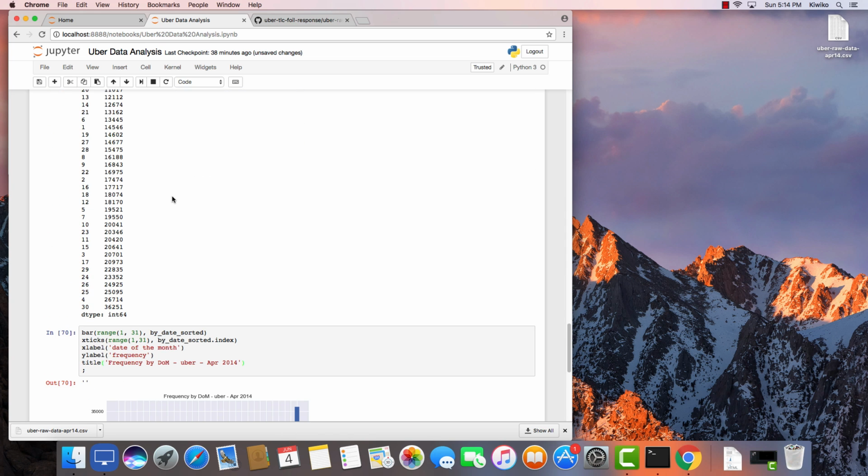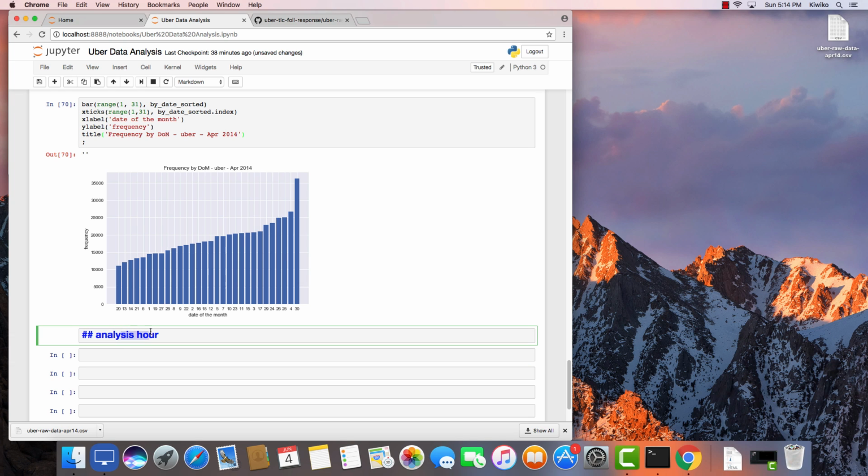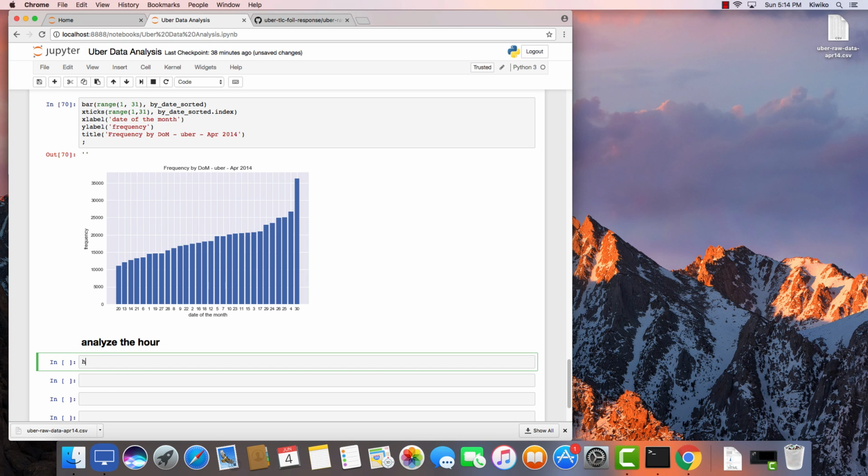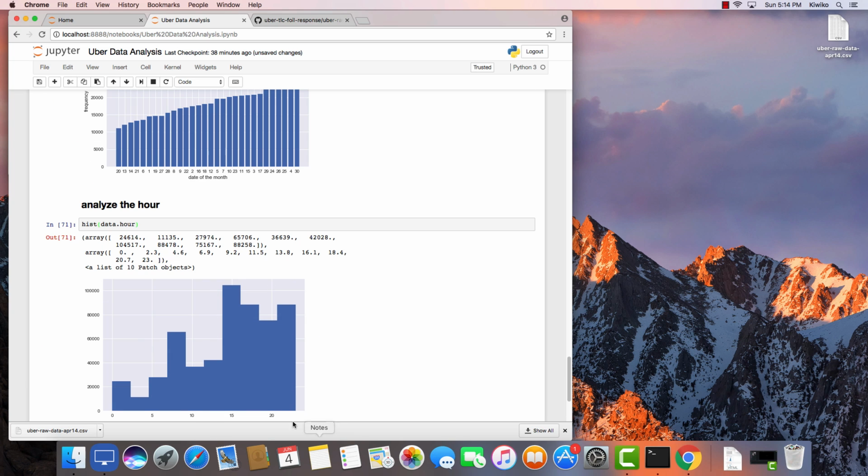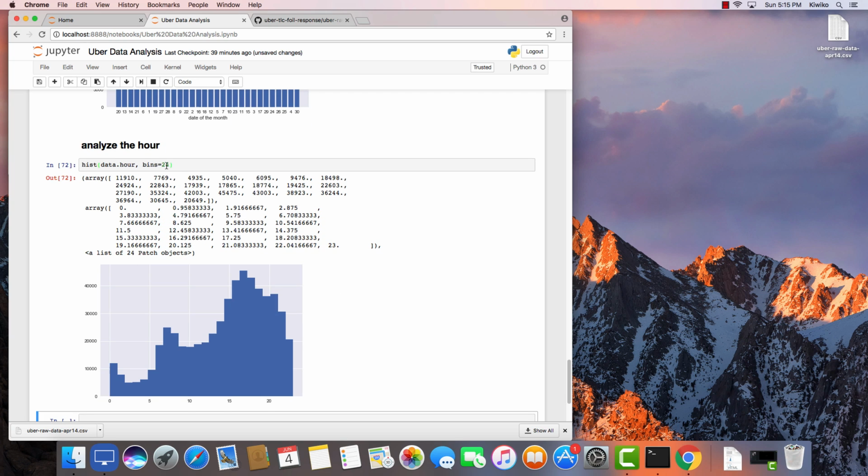So analyze the month, analyze the hour. We can use the simple hist data.hour. Again, you have to be careful with the number of bins, otherwise it just doesn't count correctly. So you know there are 24, and still remember that it's slightly off because the bins are not properly centered. So you say range equals 0.5 to 24, and that's better. We have it done.